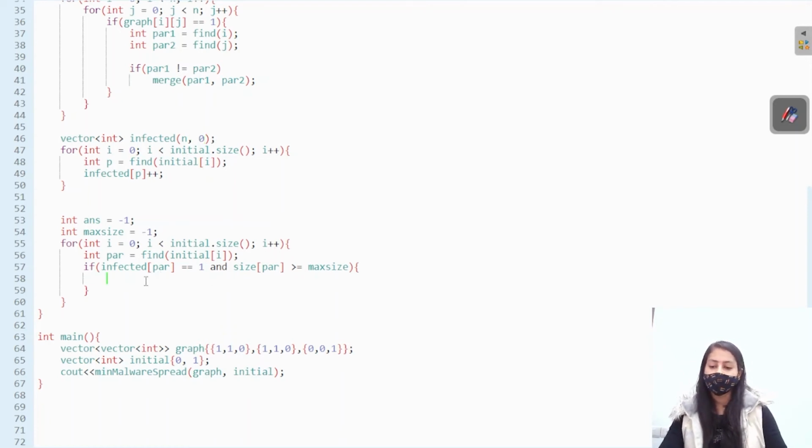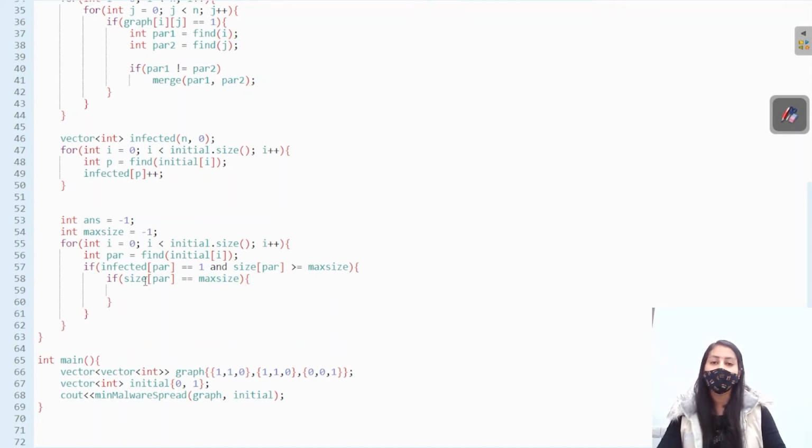Next, if infected of parent is 1, that is only one infected node is present in the group and the size of that group is greater than the max size, then check if the size is equal to the max size. That is, both the nodes are equally contributing in minimizing the malware effect. That is, if I remove any of the two nodes, the number of infected nodes remain same. In that case, return the minimum, right? So the answer will be the minimum of answer and the initial of i, right?